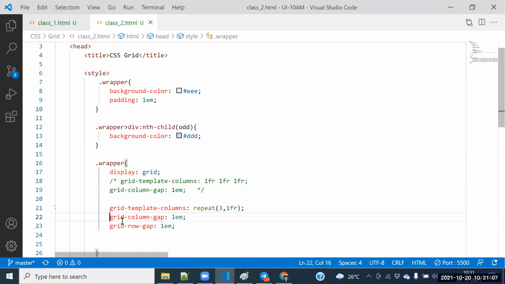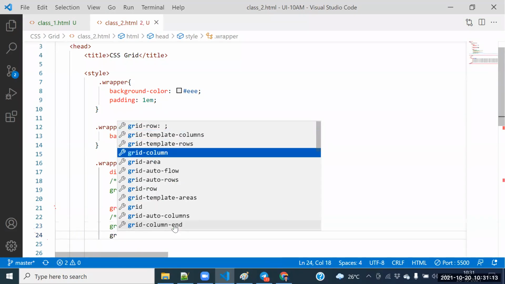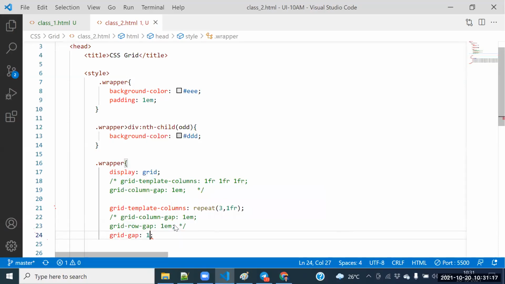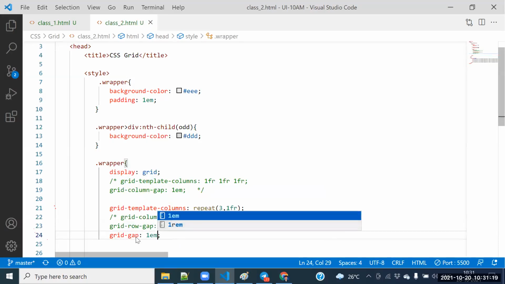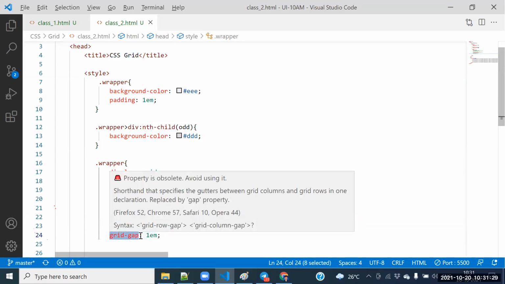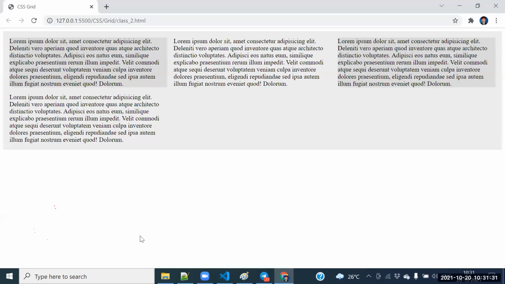Can I use it only one at a time? How can I use it? Grid gap equal to 1 EM. So this grid gap is applicable to both the columns and rows. Grid gap column equal to 1 EM. Grid gap row equal to 1 EM.